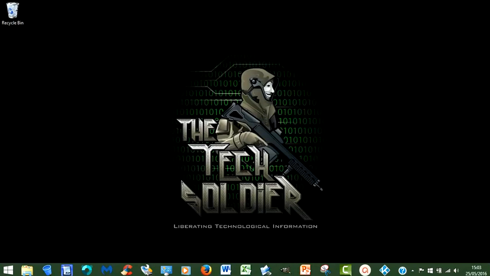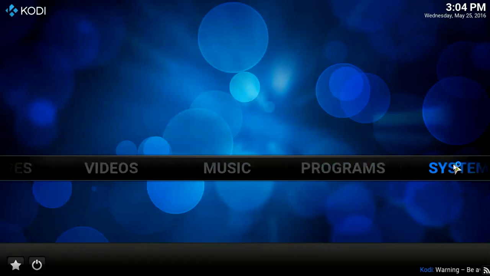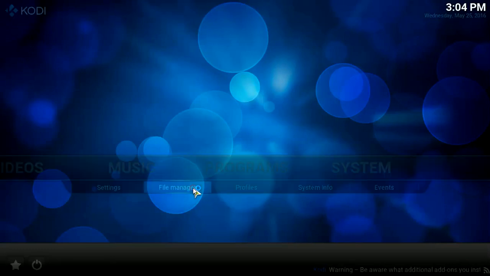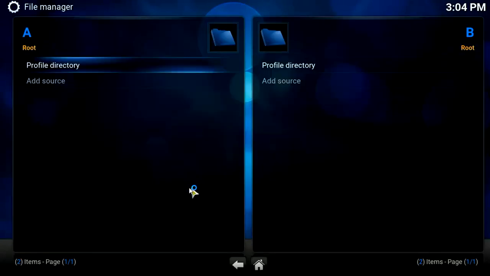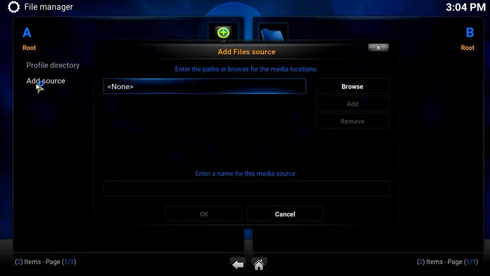Open your newly installed version of Kodi. When Kodi opens, from the menu, select System, then select File Manager. Select the option, Add Source from the menu. Click on the box labeled, None, and then enter the web address exactly as shown here.